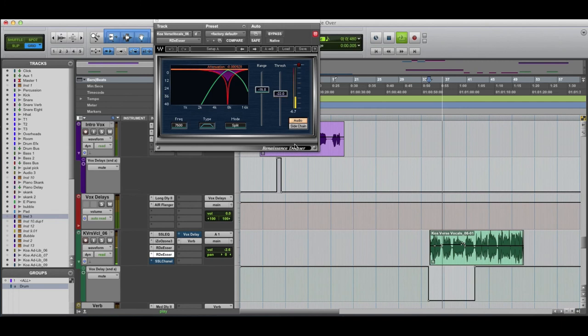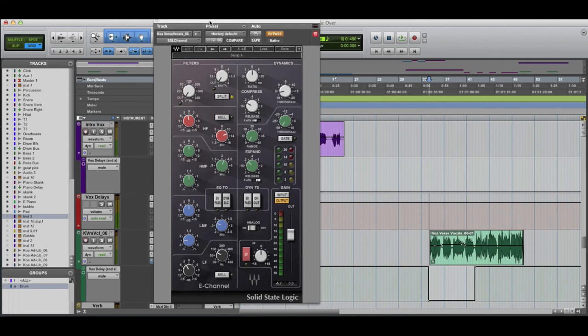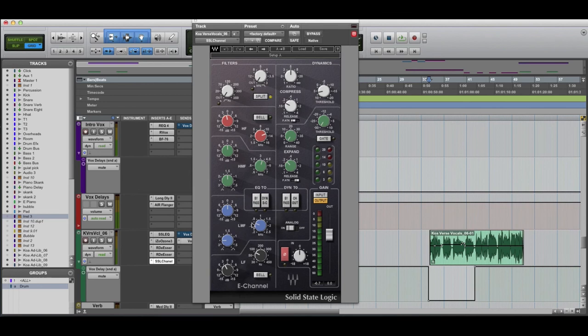And this one is just taking out maybe 1 to 2 dB, very, very small amounts on that one. And then with the SSL channel, taking out a little bit of lows, and I think I'm using the compression here. Let's check that out.